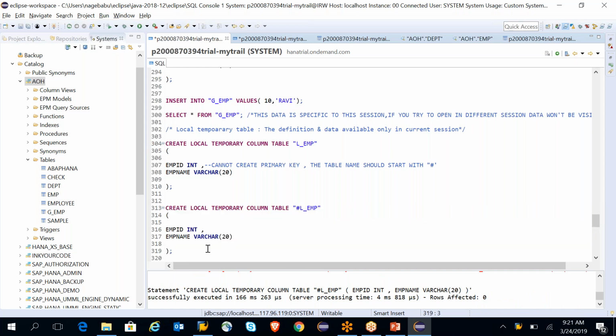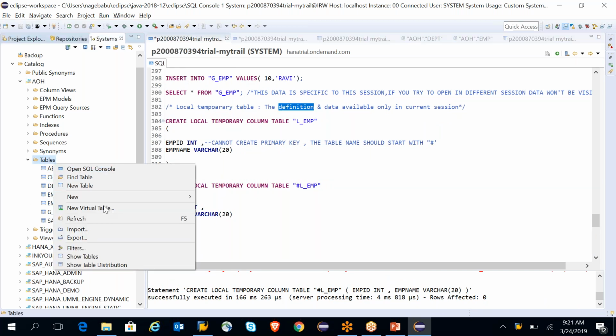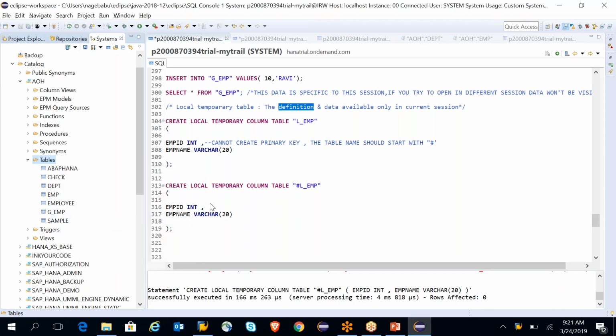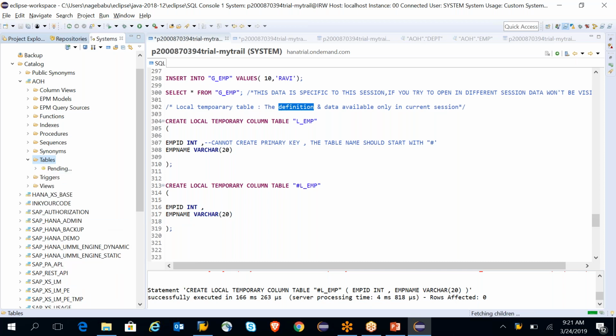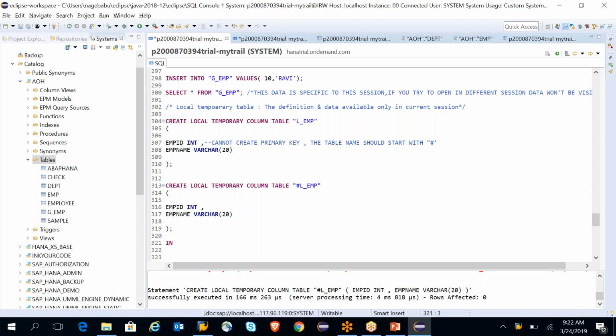So the local temporary table is here. What is a local temporary table? The definition also will not be available here. It will not come here even if I refresh. This is similar to the internal table that we create in our ABAP programs, where we specify types, begin of our table definition, and we insert data. As soon as we finish running that program, the table data will be destroyed, and the definition also will not be visible to others. So I don't see L_EMP here. So the first point is clear: the definition also won't be visible.